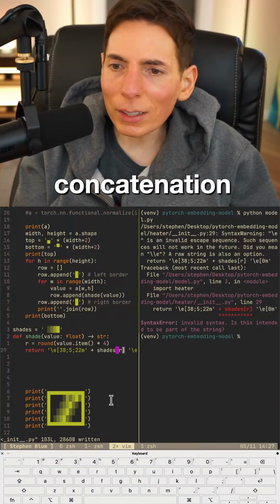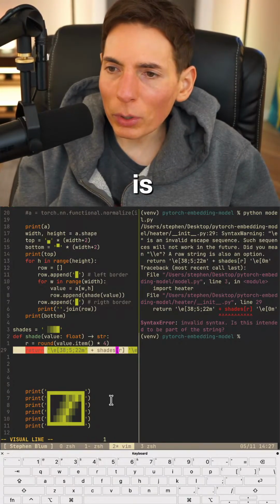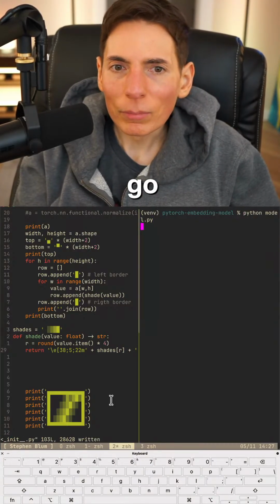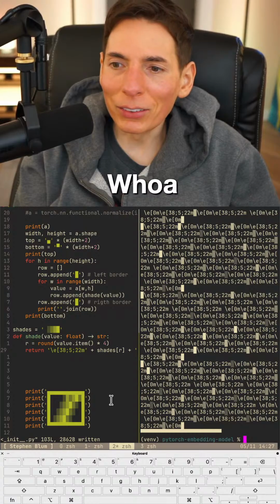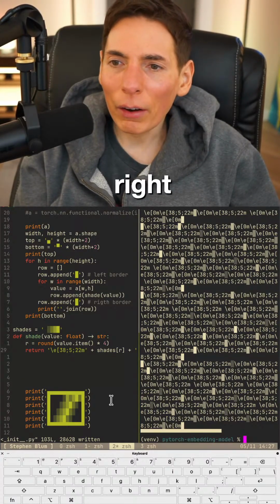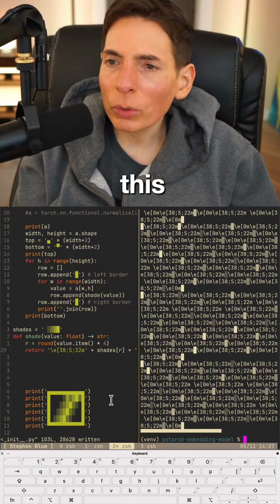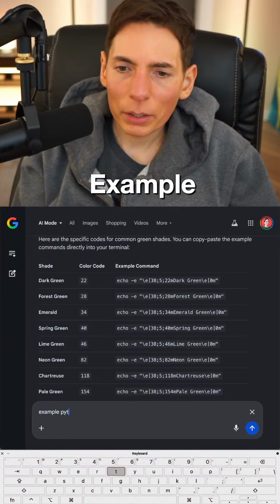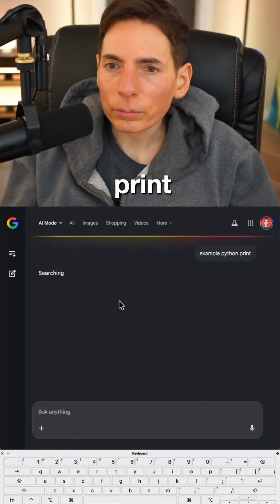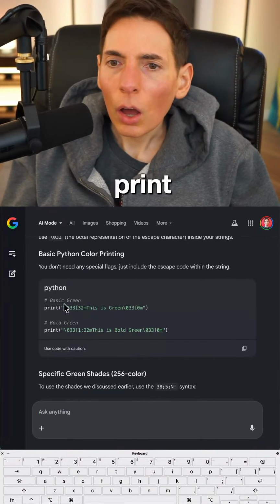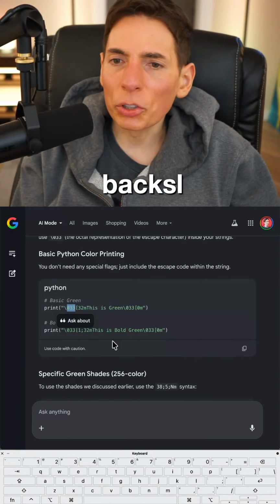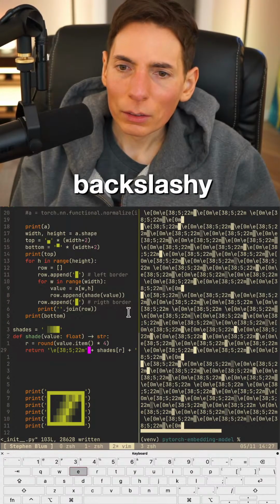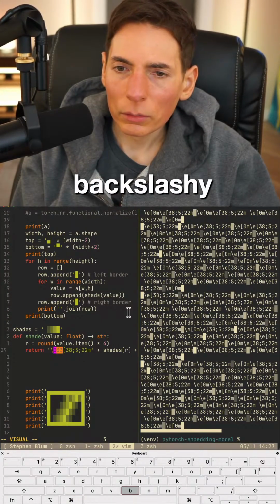It's string concatenation. This should be perfectly fine. This is a string right here. There we go. Whoa, that's not quite what I was looking for. All right, how do we do this? We might need to see an example of Python print. Oh, we need to do \033 instead of \E. There we go.